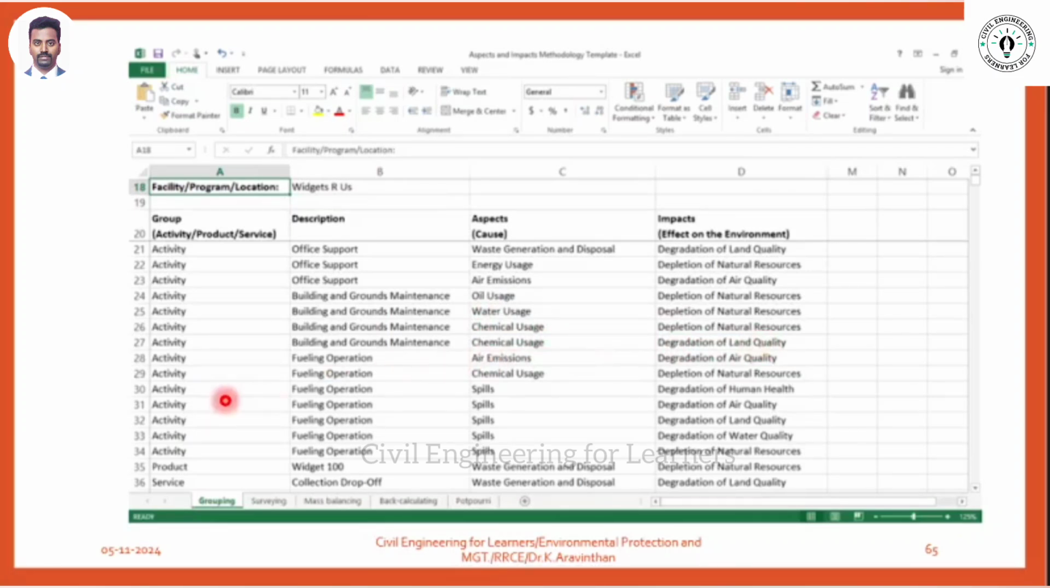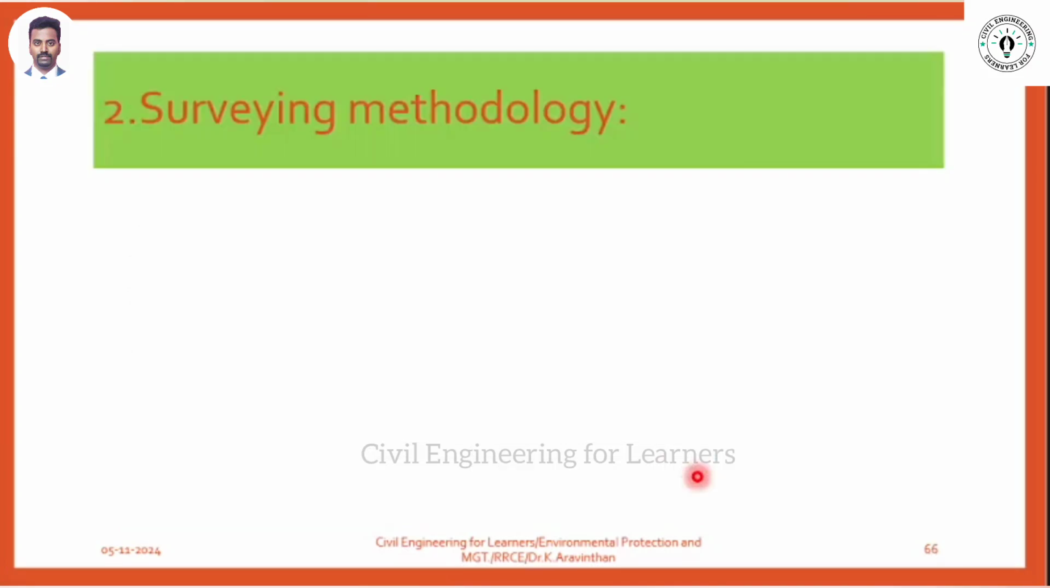The next thing is fueling options. For burning or for manufacturing, how many options do they use? This is called description, and if it spills, spilling is an aspect and the impact is degradation of land, water, etc. Like this you have to sort it out. This is called grouping.